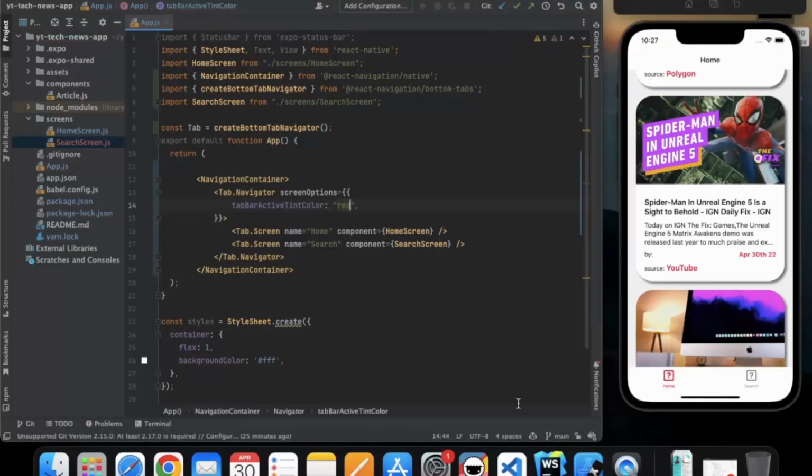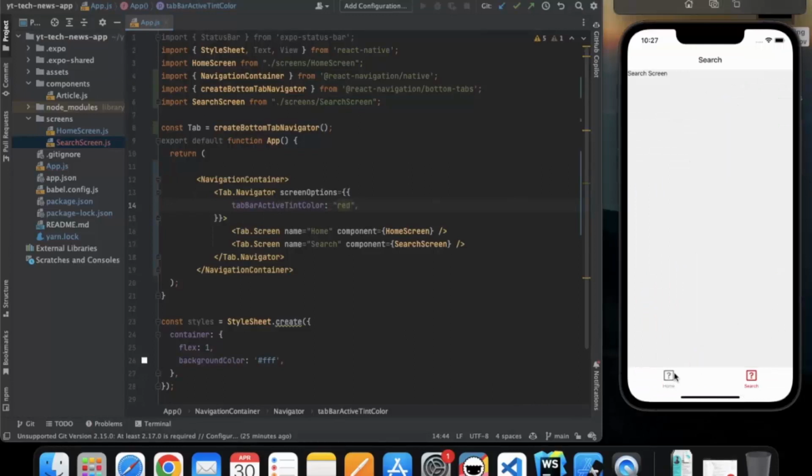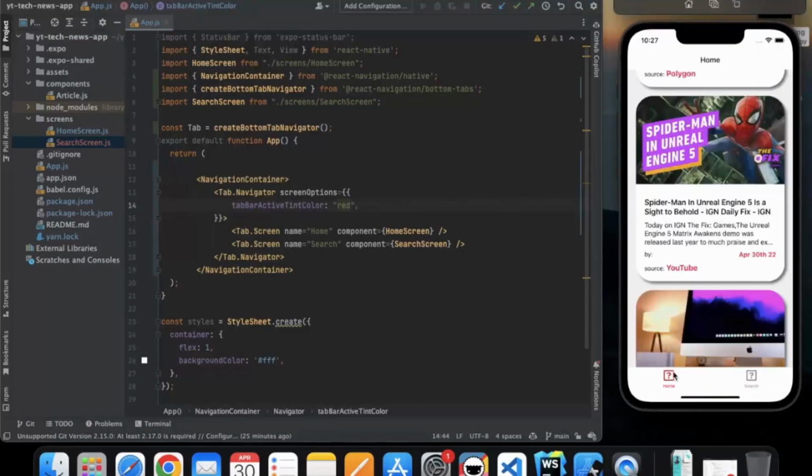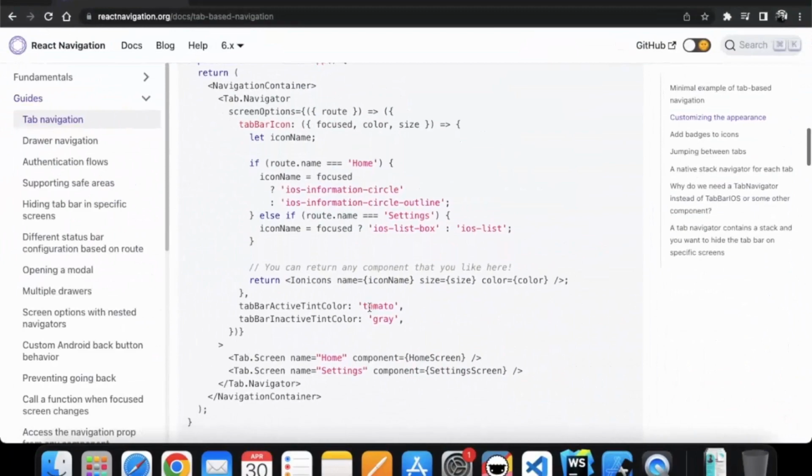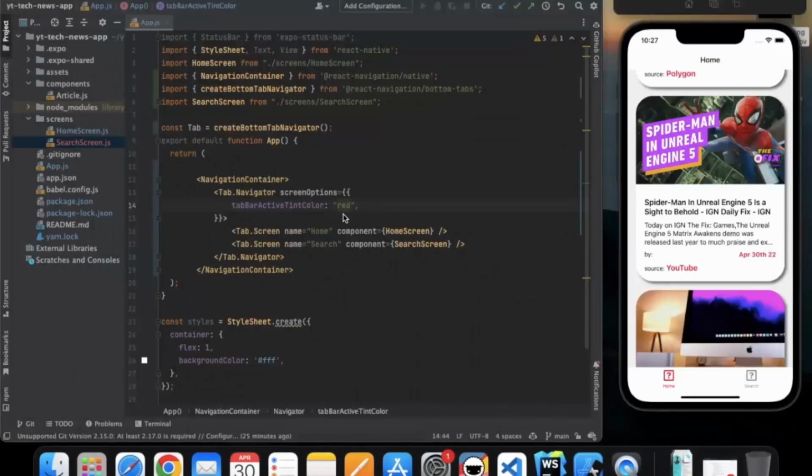If I press, as you can see, whenever a tab bar is active, the color is changed to red. This is how you can provide separate colors. You can also provide inactive tab color, just like over here.